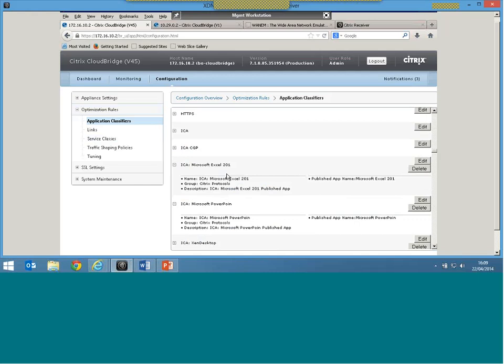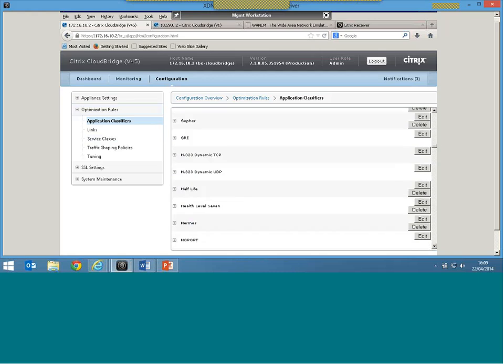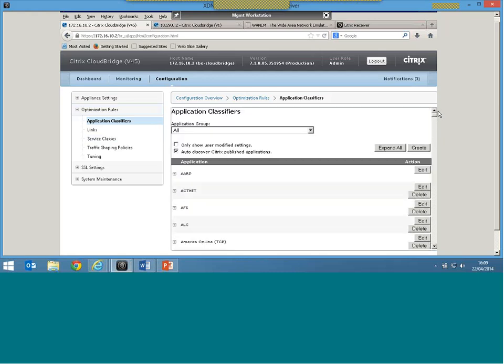So when a user connects through a CloudBridge appliance for an ICA session, it's not as simple as saying, oh look, there's an ICA session. What CloudBridge would also do is categorize it into: there's an ICA session for Excel, and there's an ICA session for PowerPoint, and there's an ICA session for XenDesktop, desktop, etc.